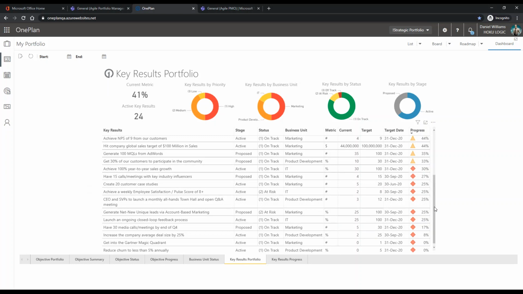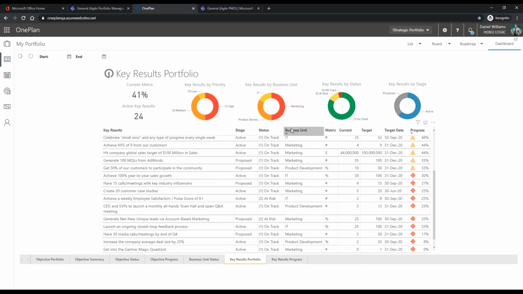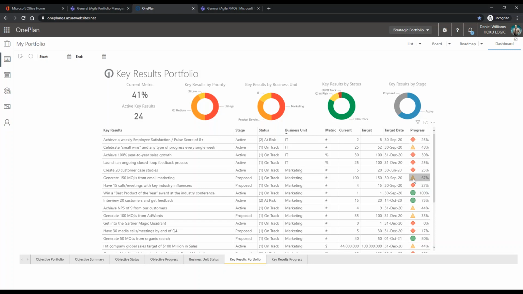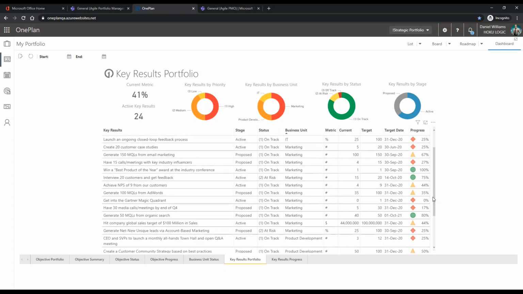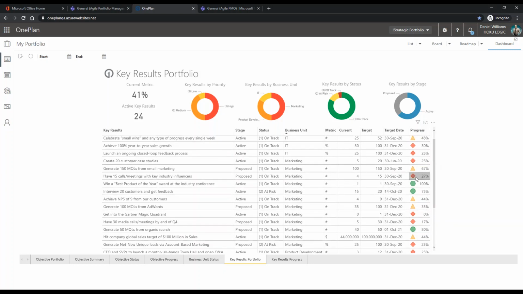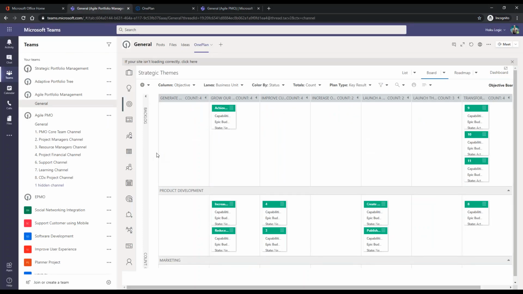Here's the entire set of key results portfolio. And I'm really interested in seeing how marketing is doing since they're carrying a lot of the weight. And we can see that there are some active key results that are not doing so well. So I'll take those insights into our next level when we talk about our ideas and our epics.